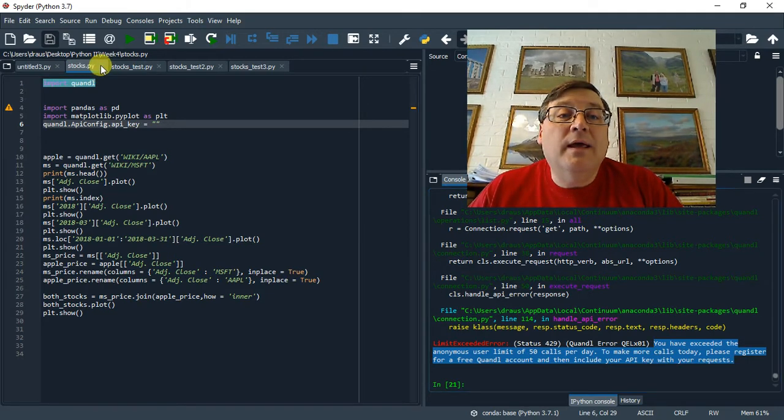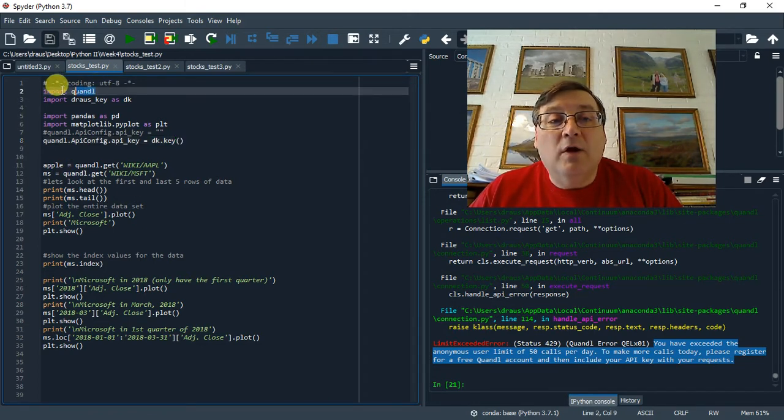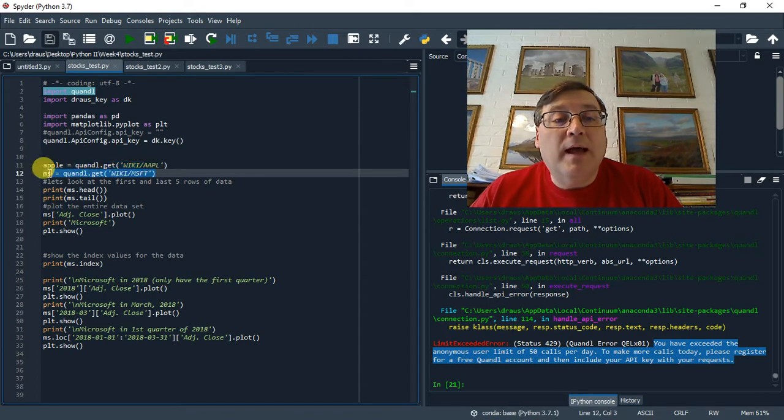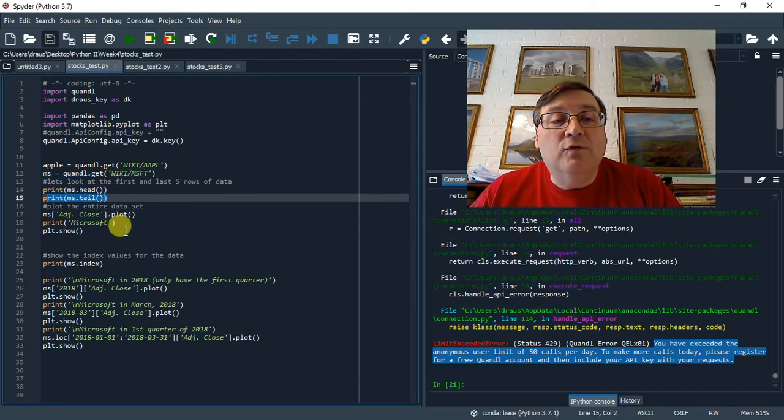So if we log in, if we create an account, again, I have a key here, but now I have to load the Quandl module, and now I can access the data. So we can start looking at how we can manipulate the data that we would pull in from an API. So what we're going to do is grab all the information on Apple, and grab it on Microsoft, and we're going to look at the head and the tail of that, and you'll see that I'm just going to use Microsoft for now.